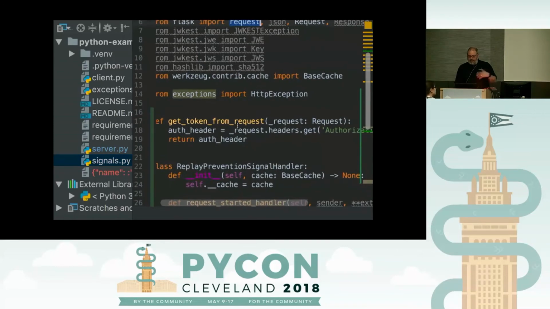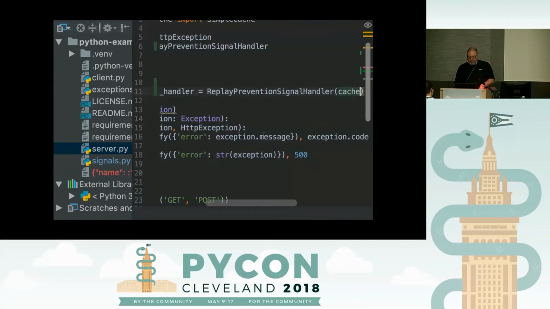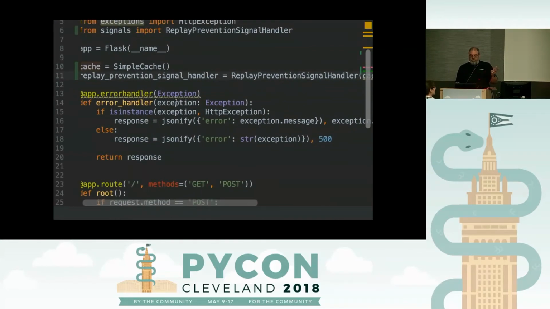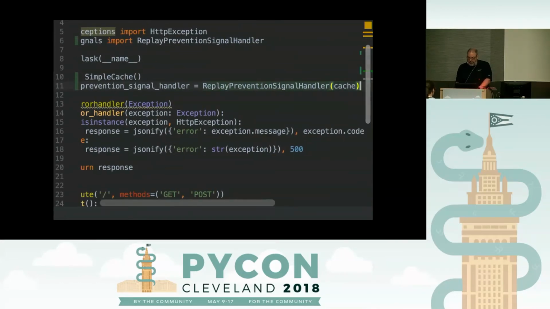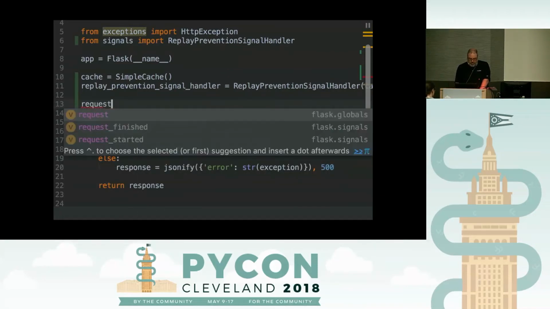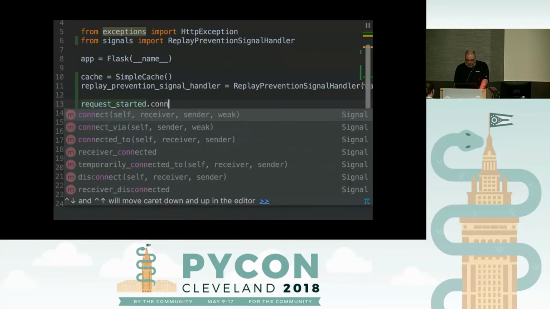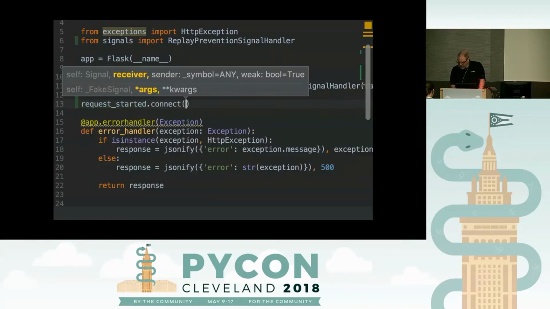All right, so now that we have our properly named replay prevention signal handler, which just gets the base cache, because we're now typing the right code. So we have our replay prevention signal handler. Now that we have it, we actually have to register the method. So we have to register the signal. And so there's this thing called request started, which is, again, it's just a function. And we need to, on connect, we need to connect this receiver to it.